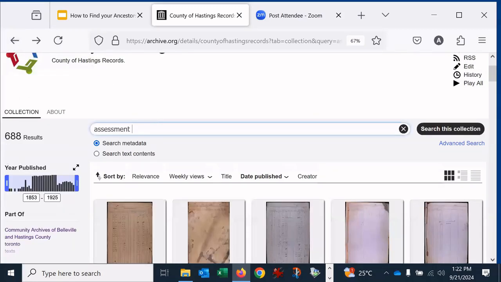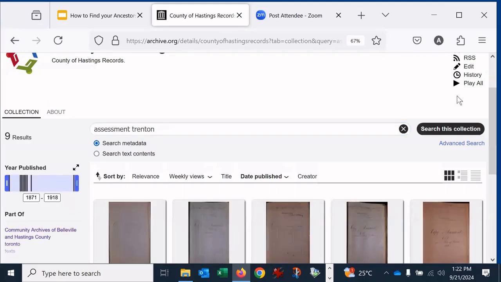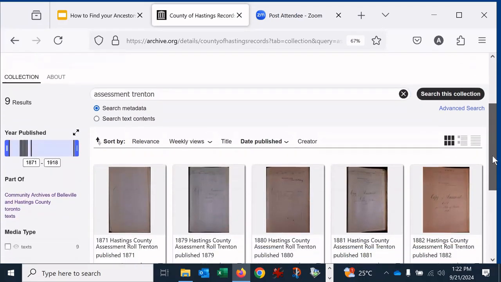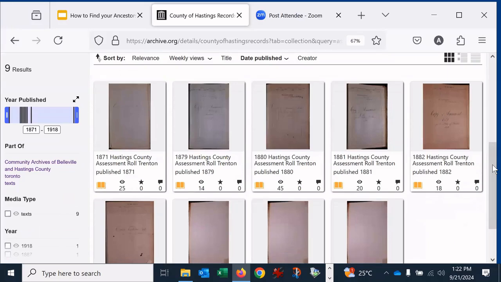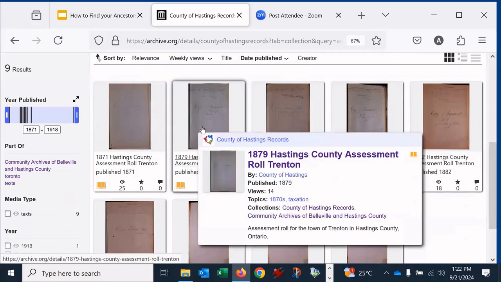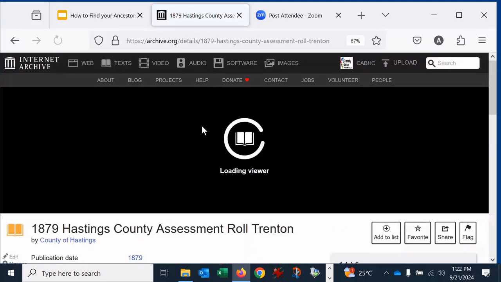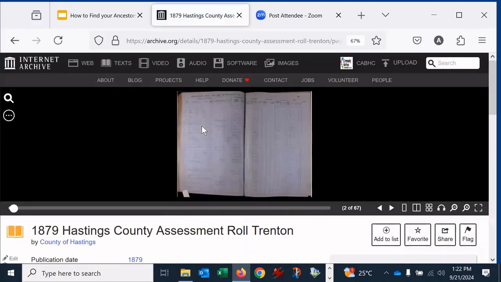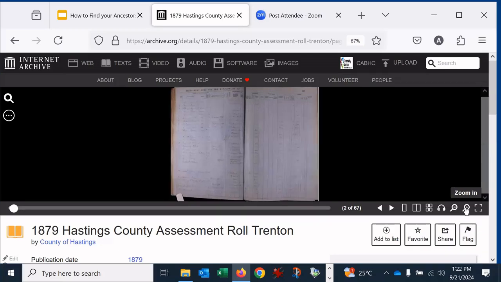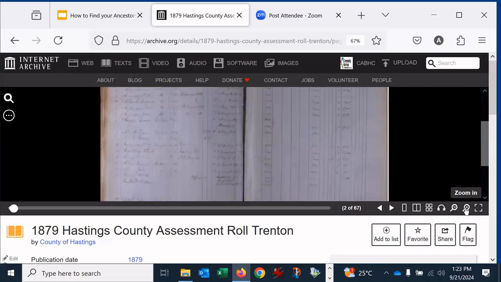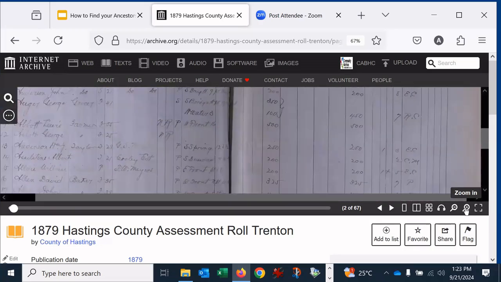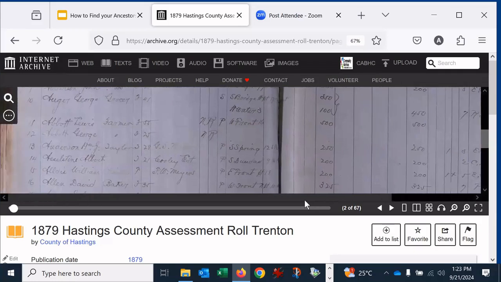Okay, so let's just go back to that Trenton search. Assessment rolls are all about the valuation of property and how much tax the municipality is going to be raising from people who live in the municipality. So let's take a look at this 1879 assessment roll for Trenton. I know it looks really tiny, but you can use these controls here to zoom in and zoom out. So let's just use the magnifying glass here to zoom in and you'll get a slightly better view.